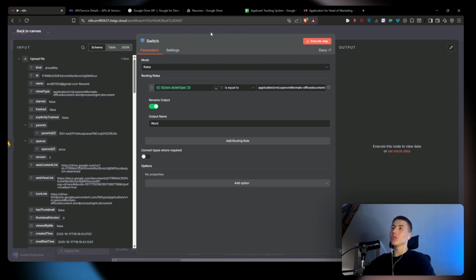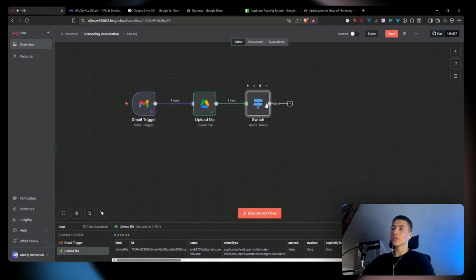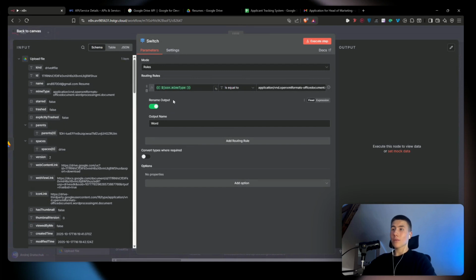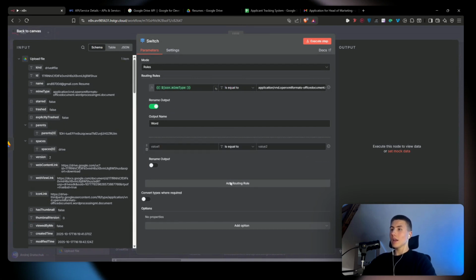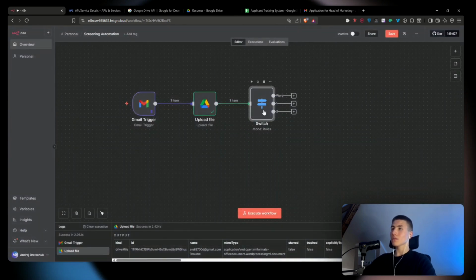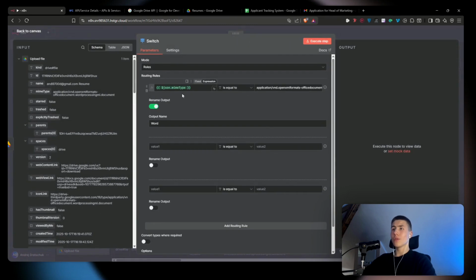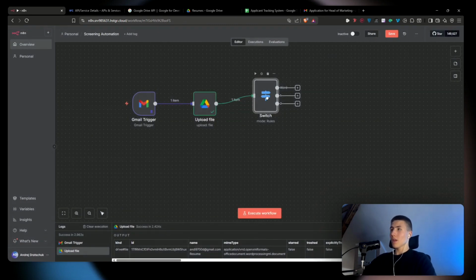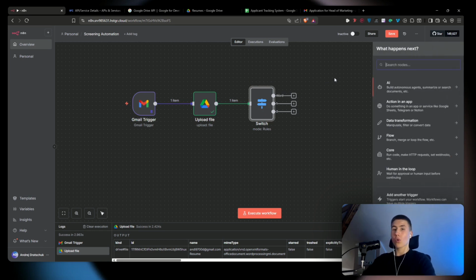This is important to just know what route we need to send the file to, right? So we'll add two more routes. This will be important later on, but for now we're focused on the Word route. And what we'll do first is convert this Word file to a Google Doc.